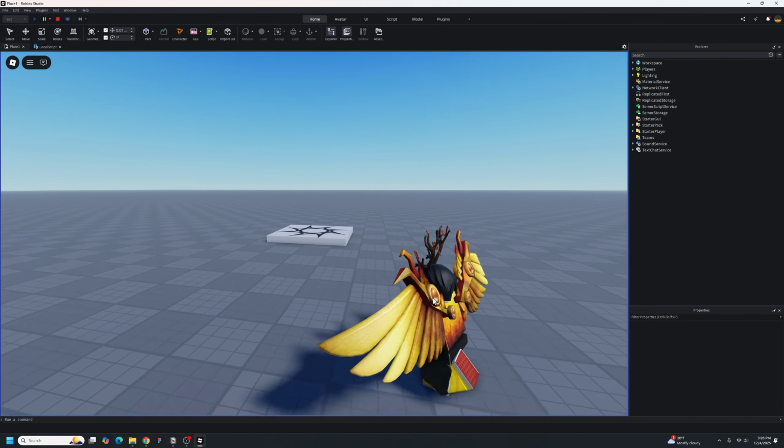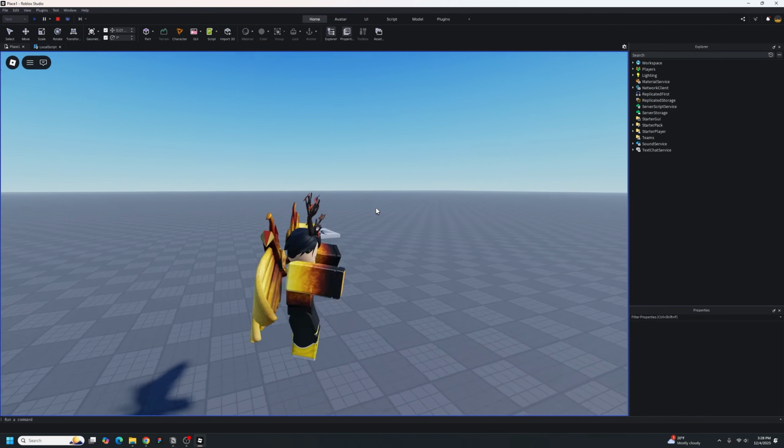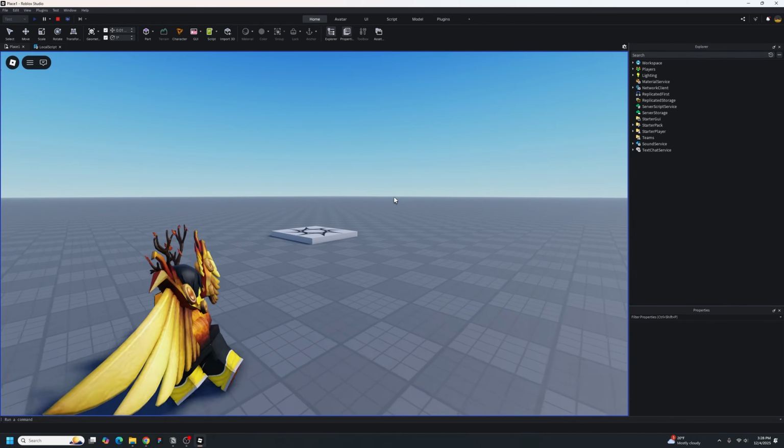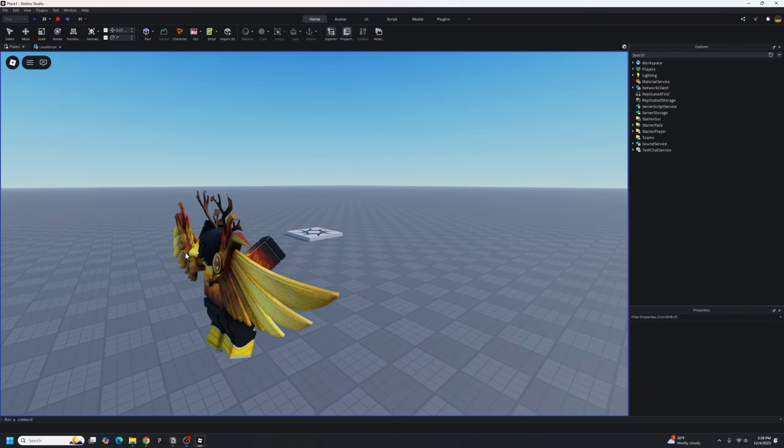And so I'm just moving around, and you can see the lock-on camera is working pretty well. Boom, I can jump around. And yeah, pretty much there's your lock-on camera.